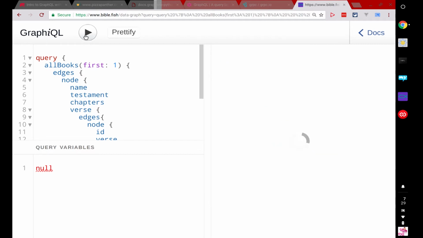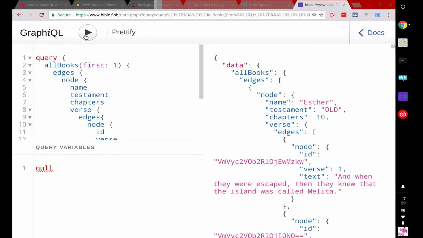And this will take a little bit longer. Hopefully I don't kill my database. There we go. So now I've got all the verses for that particular book.